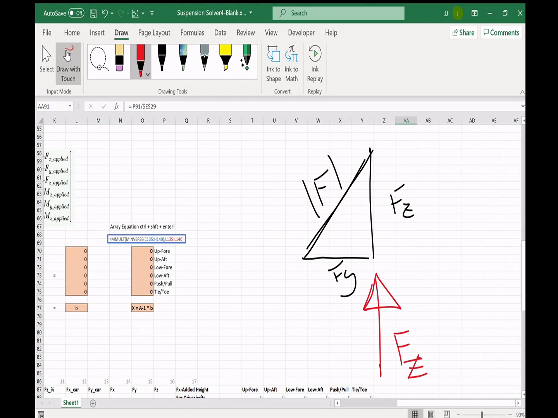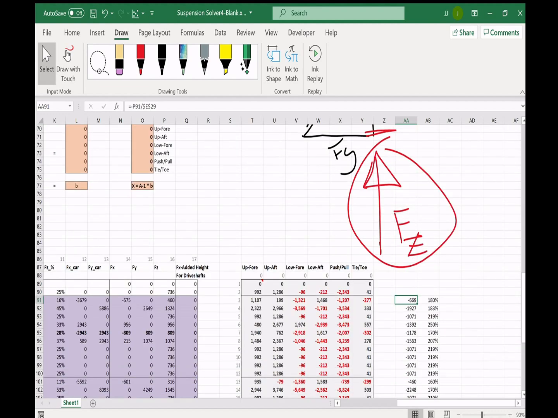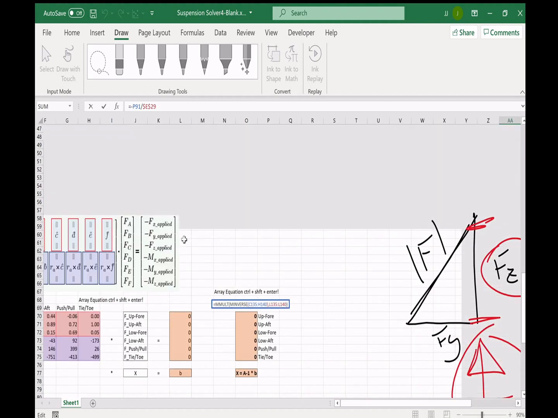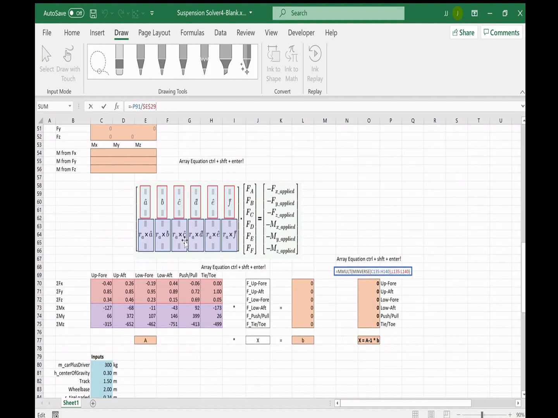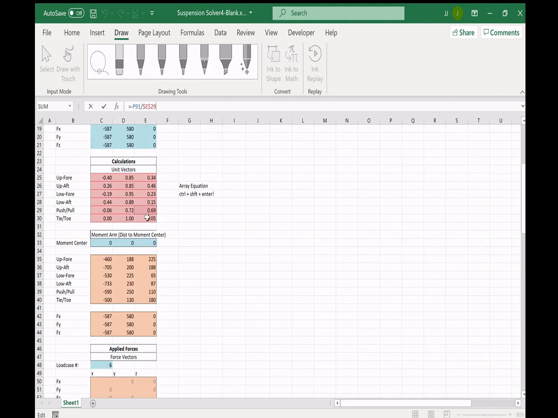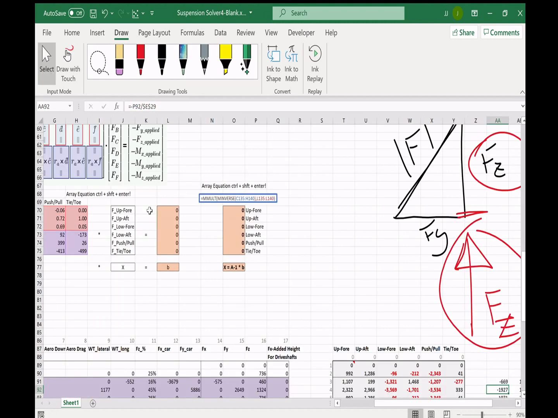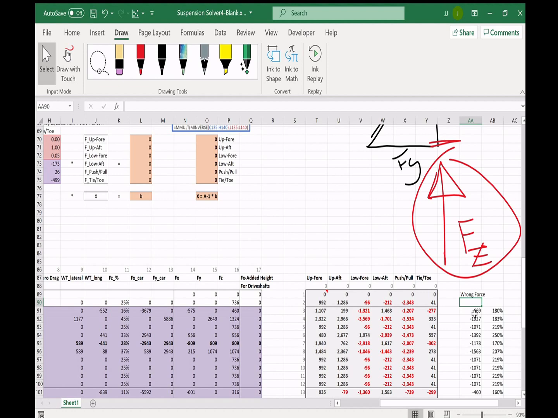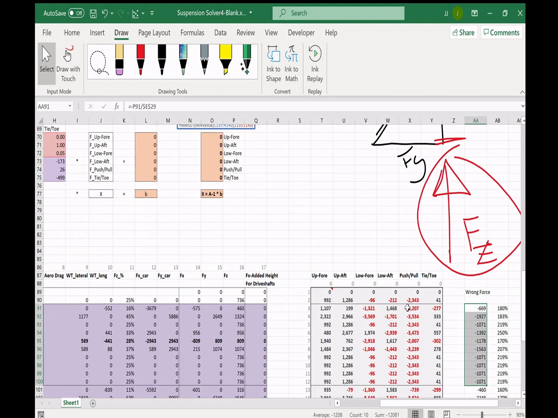And if we just assumed that the FZ component of our pull rod was the same as the FZ applied to the tire, then mathematically it would just be the FZ force divided by the Z component of our unit vector. So that would be divided by this number here. And if we do that, then you can see this is the wrong force that we'd be getting. And if we calculate here, so these are our wrong forces, then we have our correct forces in this column.